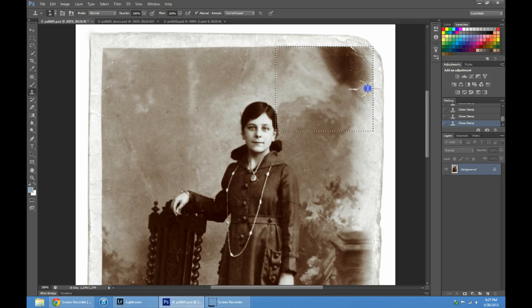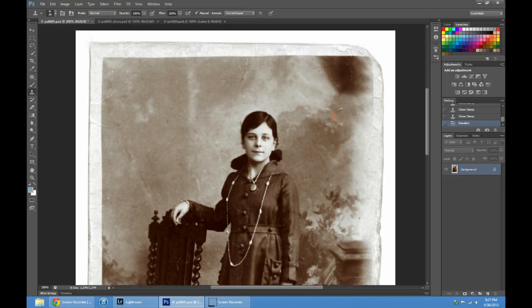Doesn't have to be very good because it doesn't really look like much anyway. Maybe up here, that did not look good, so try that again. Okay, good enough. We're going to be fixing up that corner a little bit later, so Control D to deselect, and that's the clone stamp.